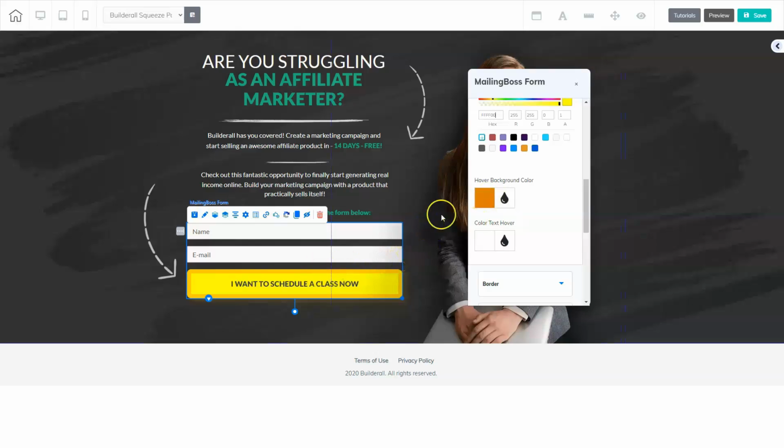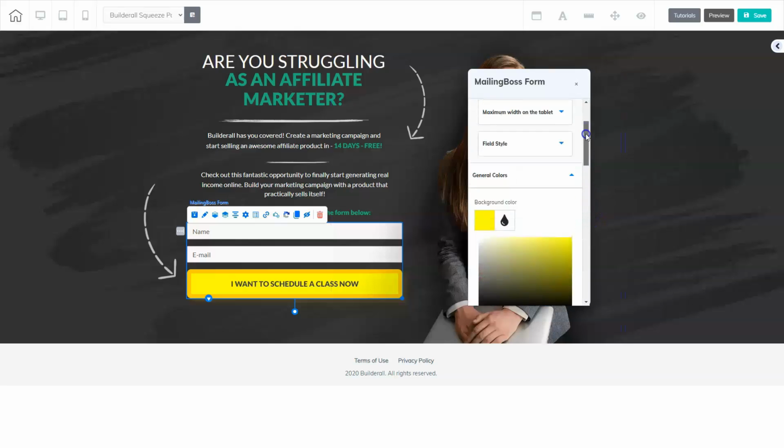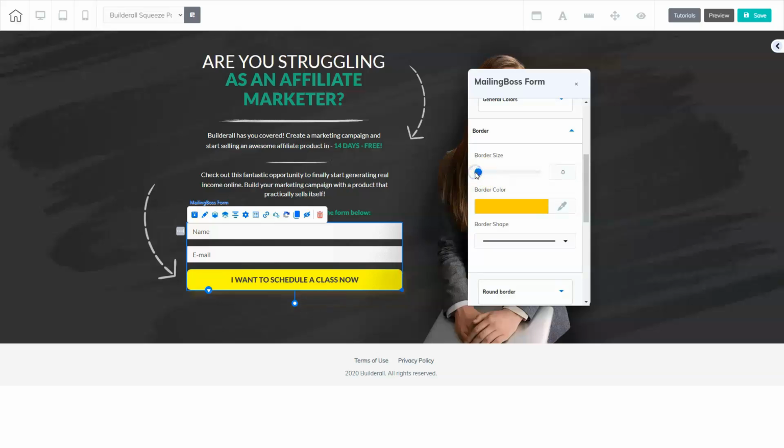But I don't like that orange, so I'm going to change that color. I'm just going to go with that's like a teal blue color. Now, once again, you're not going to see that take place right here. I don't like that border. So when we come up to border here, you can just eliminate it completely, or you can change the color to white or however you'd like. I'm just going to go ahead and eliminate it.